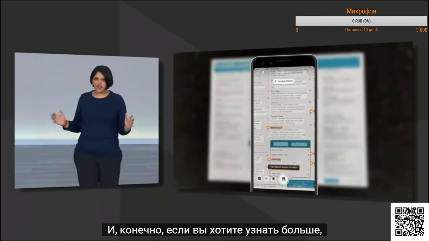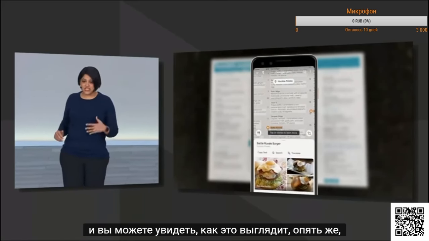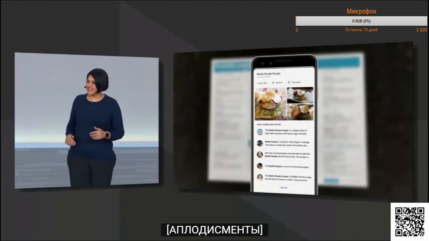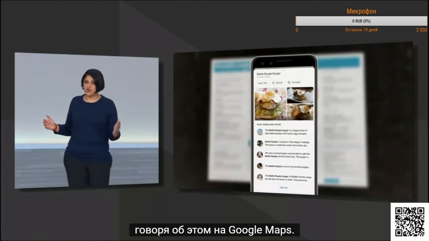And of course, if you want to know more, you can tap on any dish on the menu, and you can see what it looks like, again, at the restaurant. And of course, check out what other people are saying about it on Google Maps.